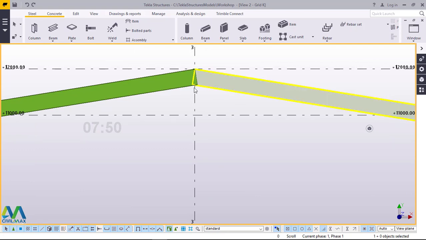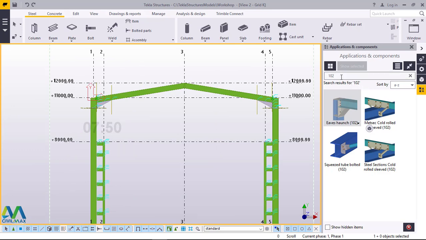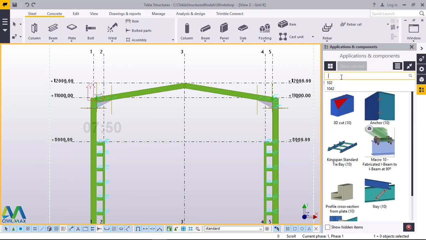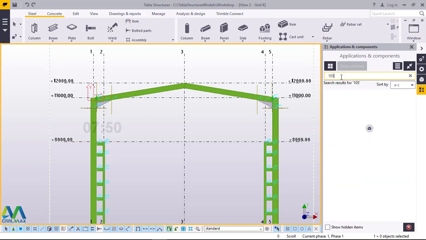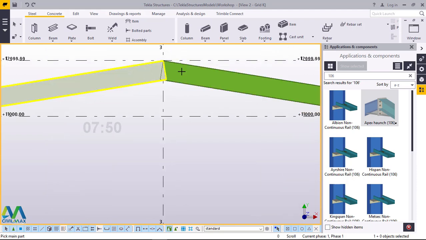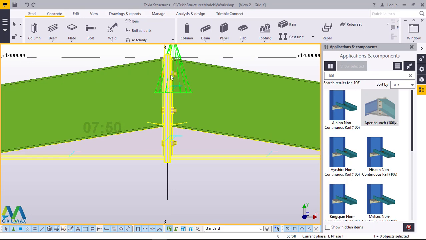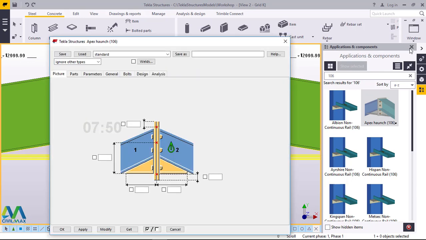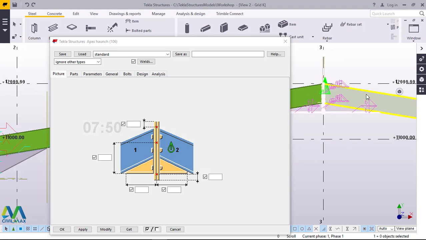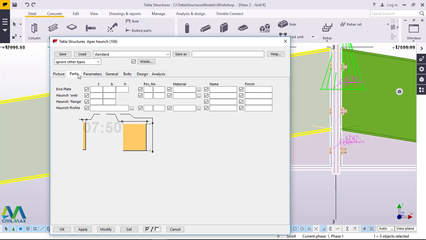Now from here we want to create a haunch. We'll come to applications and components, and now we'll delete this and we'll use a haunch of 106, or of 105 or 106. We'll pick on that and select that and this, and we want to modify this further. We'll just double click on it again and we'll delete that, just to enable us to see whatever we are doing clearly. Now we'll come to parts.